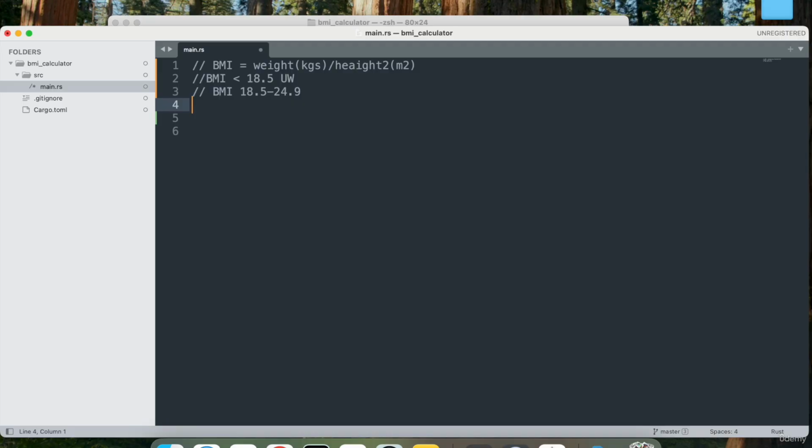You are overweight if the BMI is in the range of 25 to 29.9. And then you are obese if the BMI is greater than or equal to 30. So this is obesity. So these are the different values. So BMI is weight in kgs divided by height squared. That's what will give us the BMI value. This is meters squared and this is kgs.